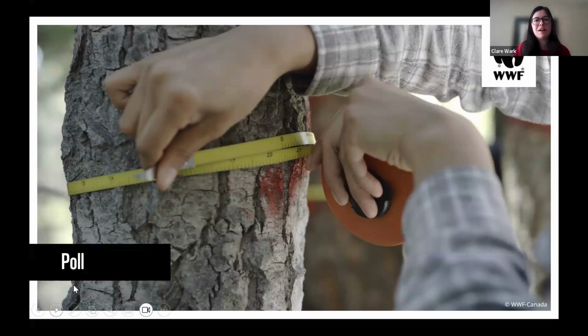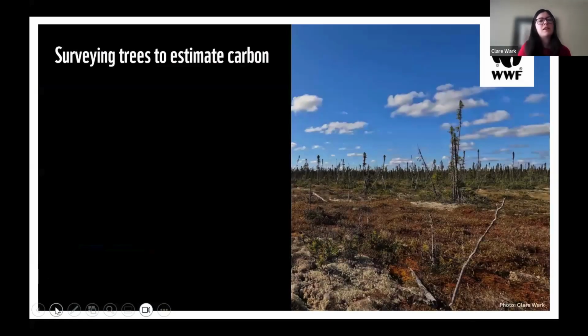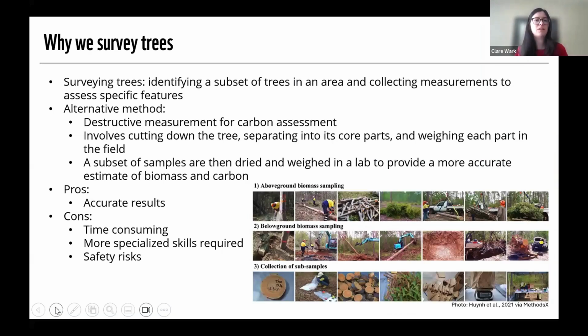So we can move on to the next slide, Emily. So for the next portion of the workshop, we're going to discuss how you can survey trees to estimate carbon stocks in an area. Okay, so let's first define what we mean by surveying trees. In this context, we're referring to the identification of a subset of trees in an area, and then the collection of measurements from those trees in order to assess specific features. So for us, that's going to be carbon, but you might also find that people do tree surveys for other reasons.